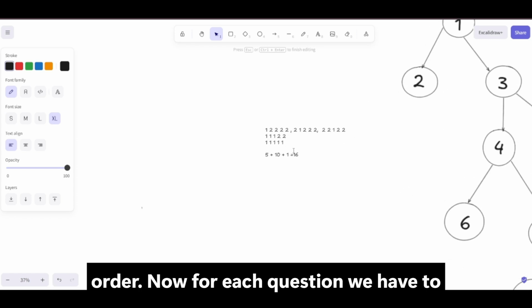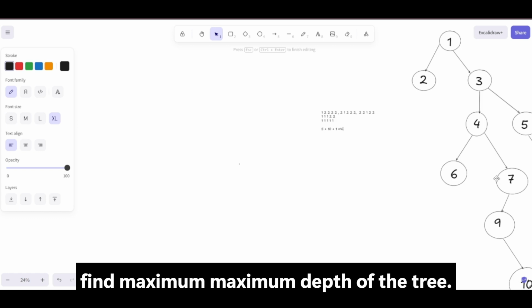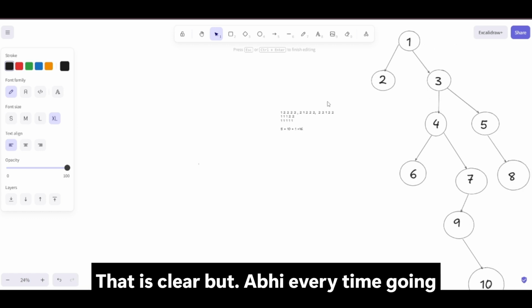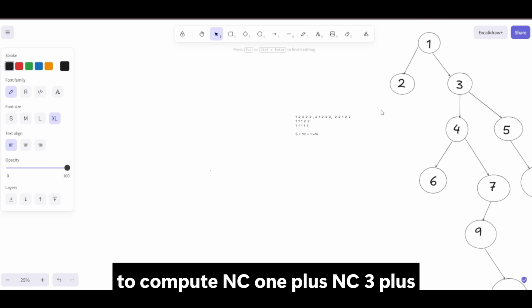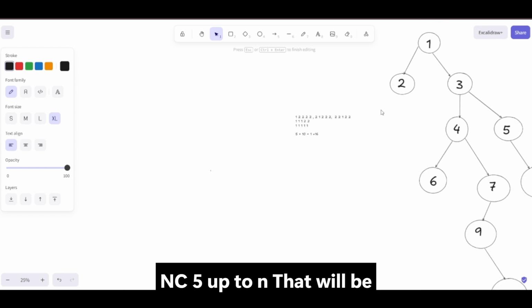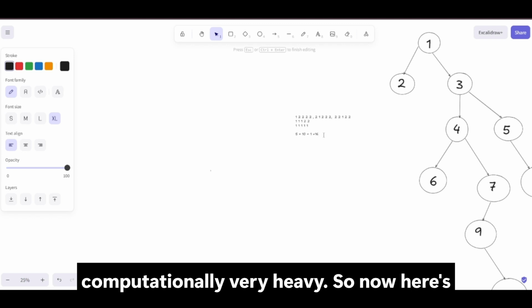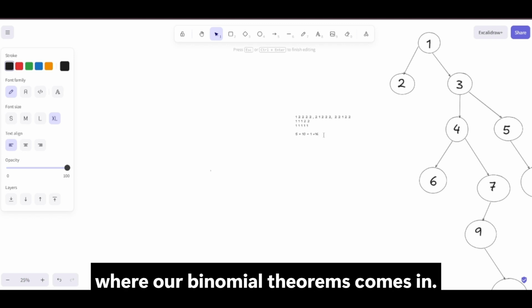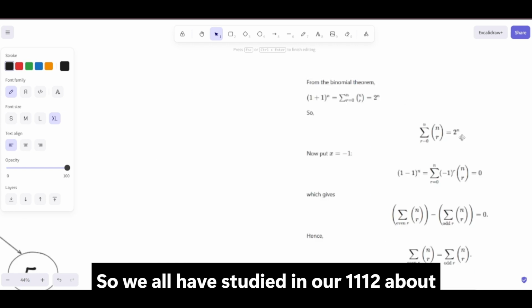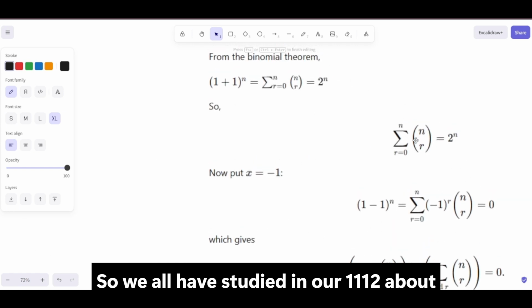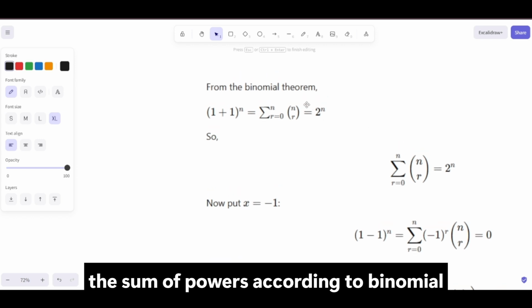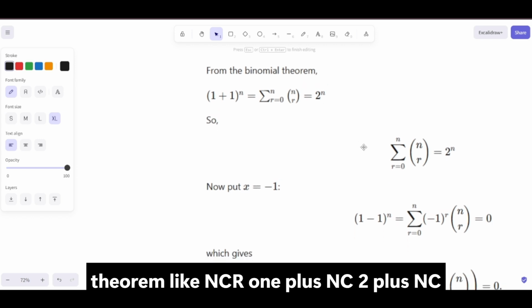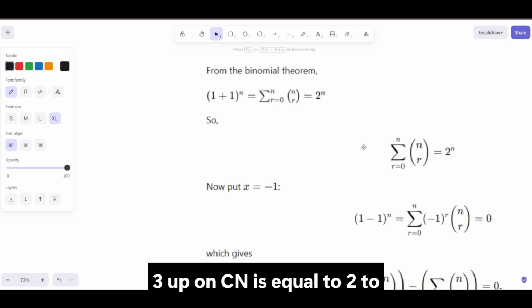Now for each question we have to find the maximum depth of the tree, that is clear. But are we every time going to compute nC1 plus nC3 plus nC5 up to nCn? That will become computationally very heavy. So here's where binomial theorem comes in. We all studied binomial theorem in our 11th and 12th, like for the Indian students, where according to binomial theorem, nC0 plus nC1 plus nC2 up to nCn is equal to 2 to the power n.